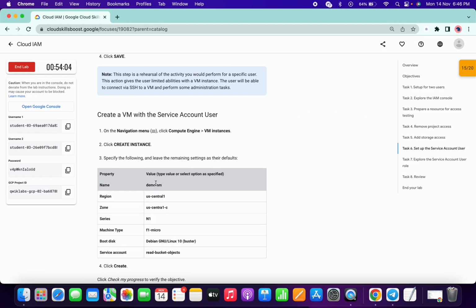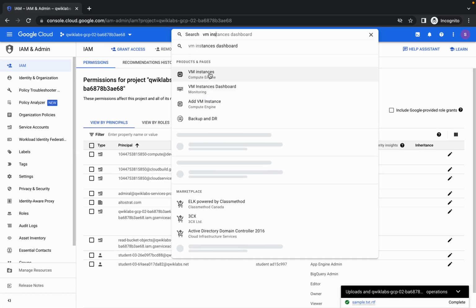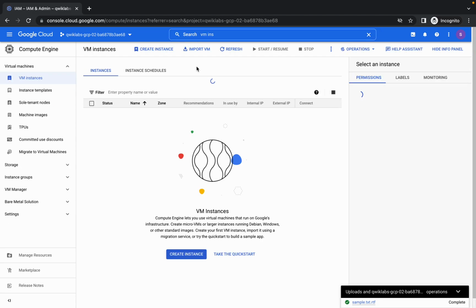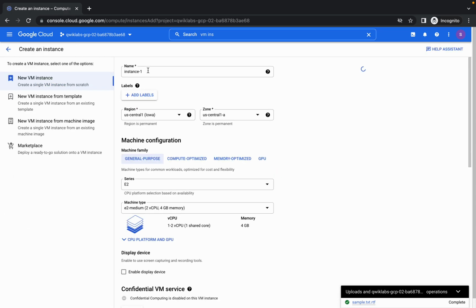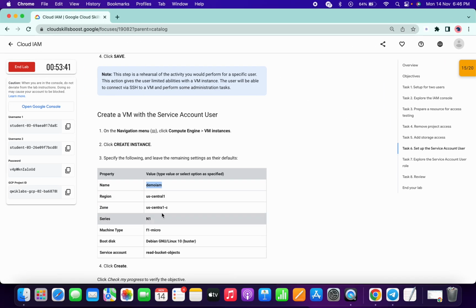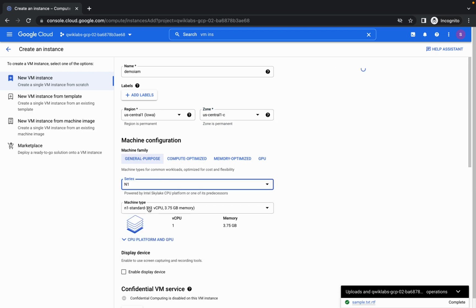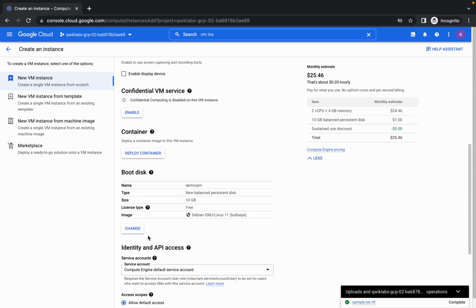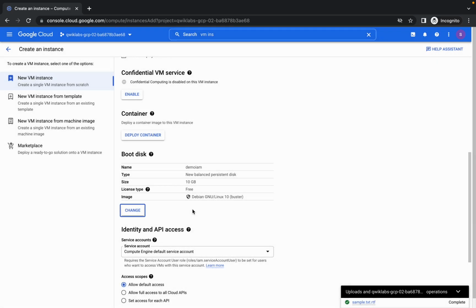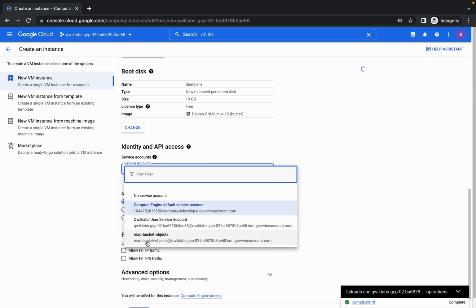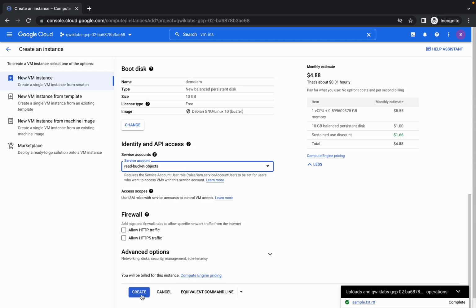Now we have to create one virtual machine. So copy the name and search for VM instance, open that. Replace the name over here, us-central1-c, like this. This is N1, F1 micro. Now please look carefully, click on change, choose the default, and for service account choose read bucket object. Please make sure you are choosing this service account. Now click on create.